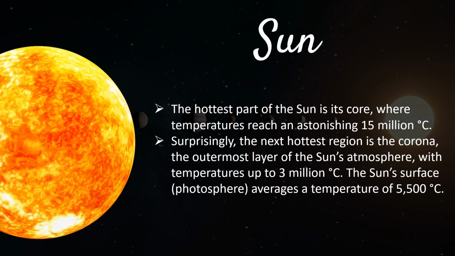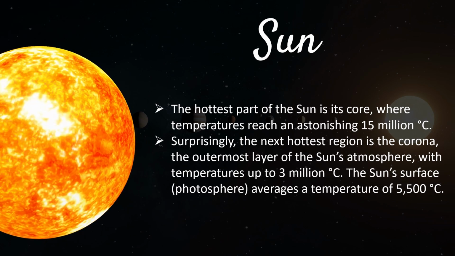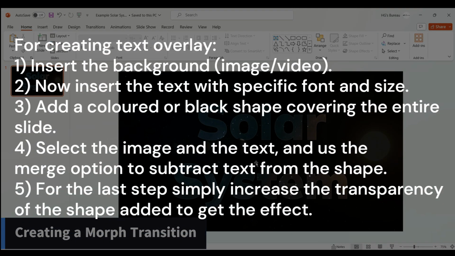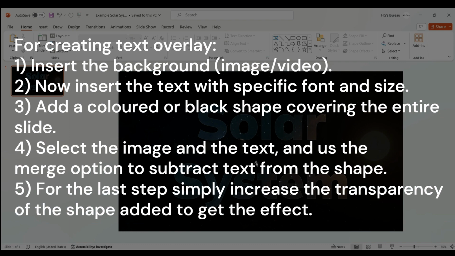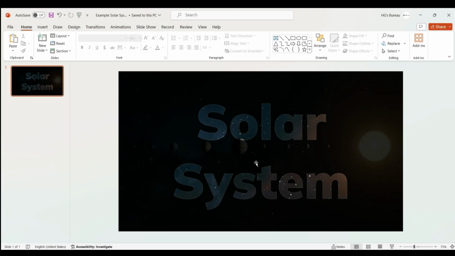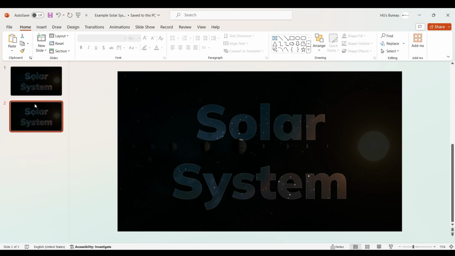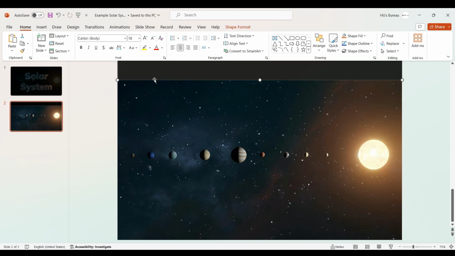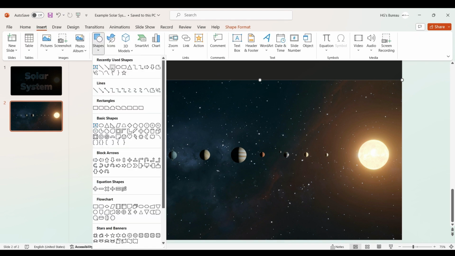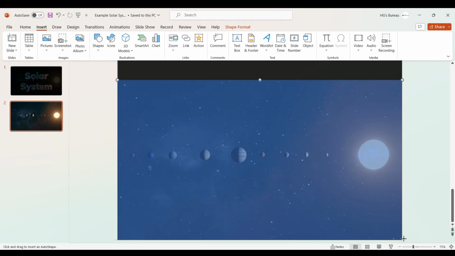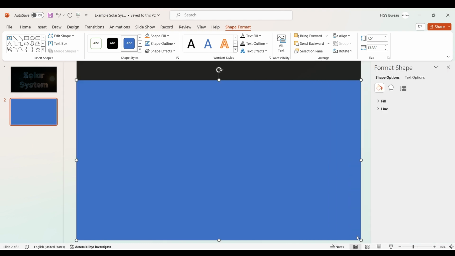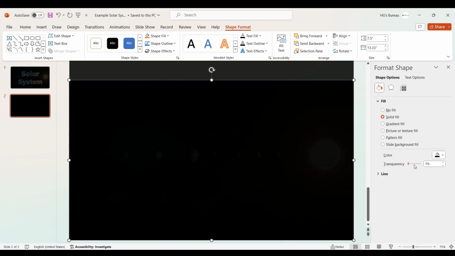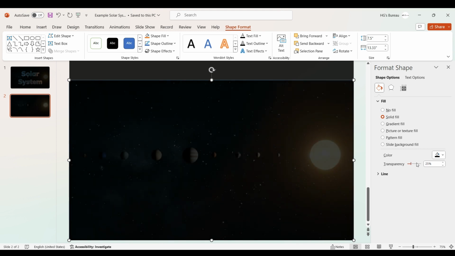Let's understand how to create a Morph Transition with the same example. In a previous video I have already explained how to create a text overlay. Do check that out if you haven't already. Now duplicate this slide. Slide the text overlay effect upwards. Now, go to Insert and insert a rectangle similar to what we did for text overlay. Fill the shape with black solid color. Increase the transparency to 25%.